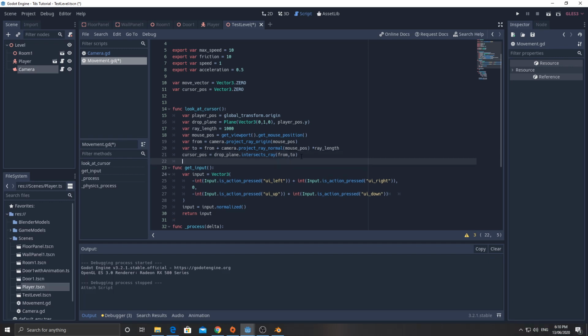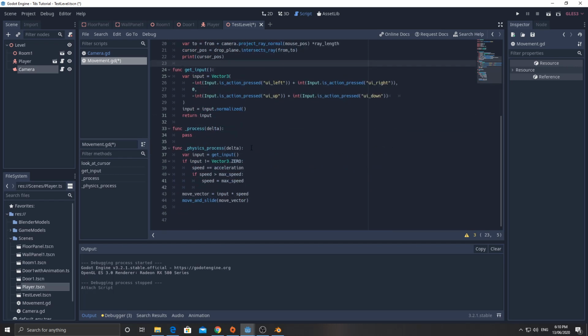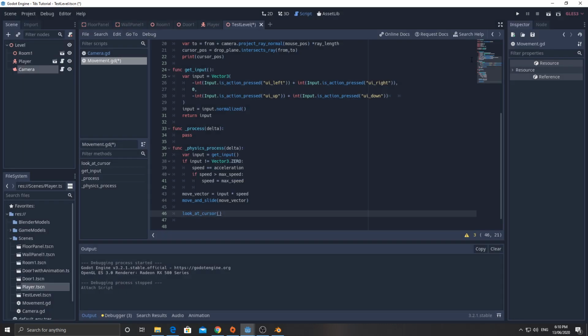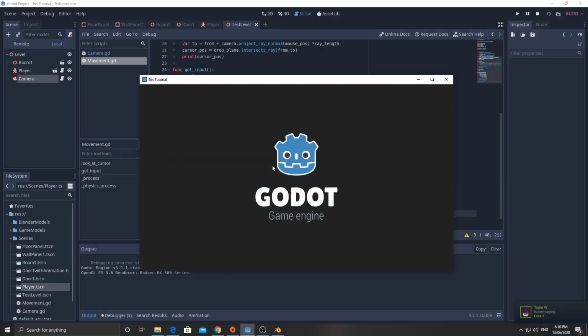And just so we can see how that works, I'm just going to print cursor pos. And then in our physics process, right down here, we're going to say look at cursor. Now, it's not going to actually rotate the player to the cursor yet, but it will show us where we are. Keep clicking the wrong one. That's the scene I want to run for now.